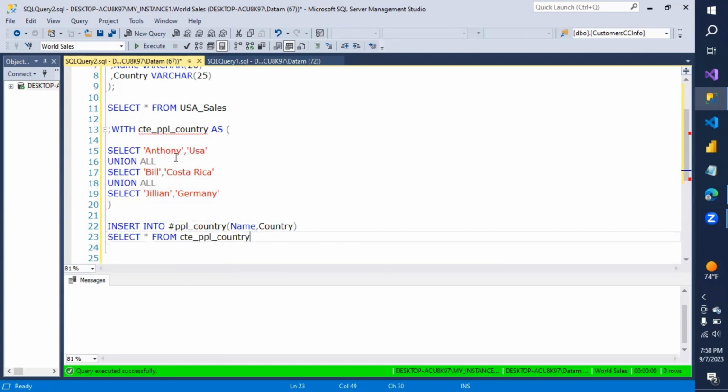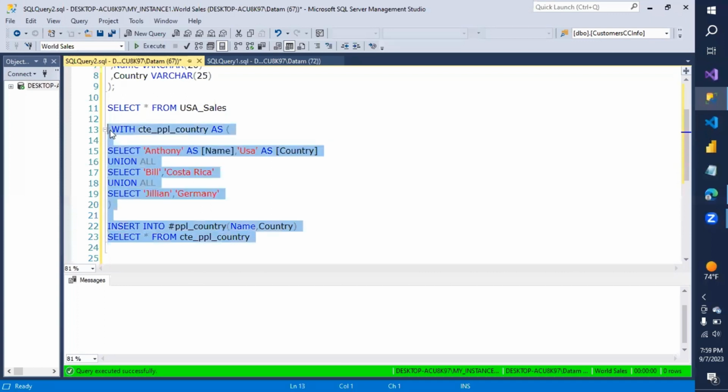CTE. Okay, one thing I did forget, it's something that I do: we're going to give this column the name as name, and we'll give this one a name of as country. You don't have to, but it's good for mapping. Typically the top column is the main column, so all of these other SELECT statements will follow suit. So now let's execute and see what we got.